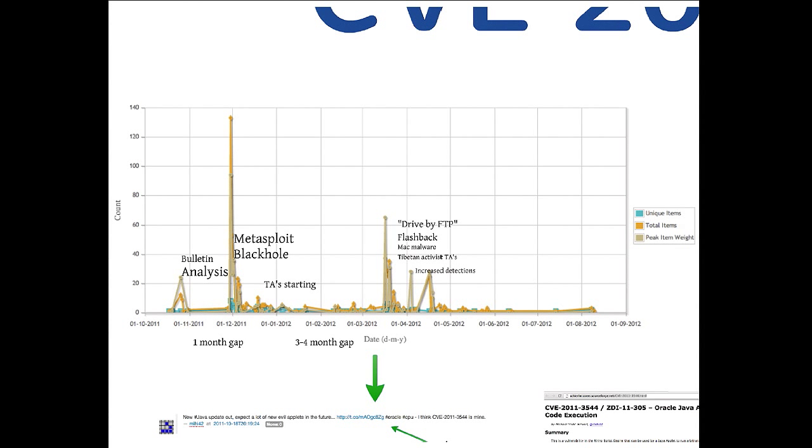It's obviously got some peaks, and some pretty big gaps. You can see a 1-month gap, a 3- and 4-month gap. And what happened was the bulletin comes out, there's the analysis from some guy, there's a month gap, then it goes into Metasploit and Blackhole. Then you start to see targeted attacks against all sorts of people. 3 months pass, and then there was a paper that came out, it became Flashback malware, and you see activists being targeted and so on. And that goes up and down for a while.